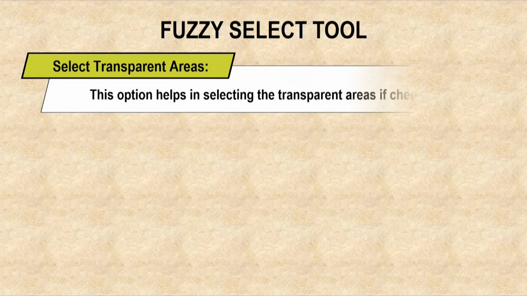Select transparent areas. Fuzzy select tool comes with various options like select transparent areas. This option helps in selecting the transparent areas if checked. So in case the image has some transparent areas and we are willing to select that particular transparent area, then out of the fuzzy select tool options, we can click on select transparent areas, and by default also it is selected in the GIMP toolbox.